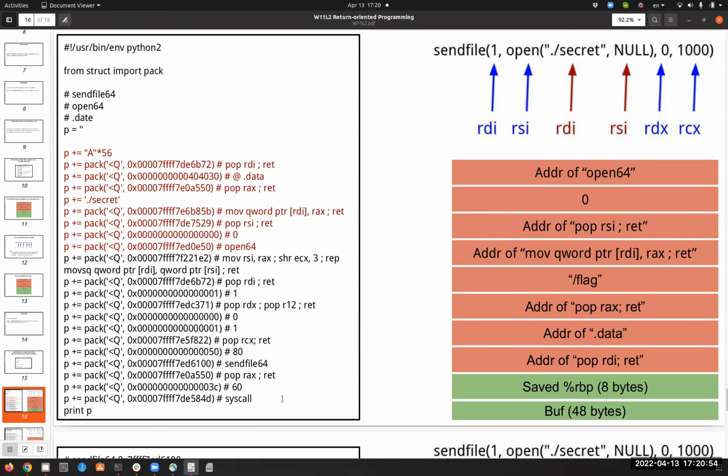Let me explain this to you one by one. This is what we're going to do. We are first going to call the function open. Since we are making a function call, the first parameter will be flag, the string flag, not secret. You can do //flag, whatever. The address of that flag string has to be stored in RDI. The second parameter doesn't matter, so you can just set RSI to 0.